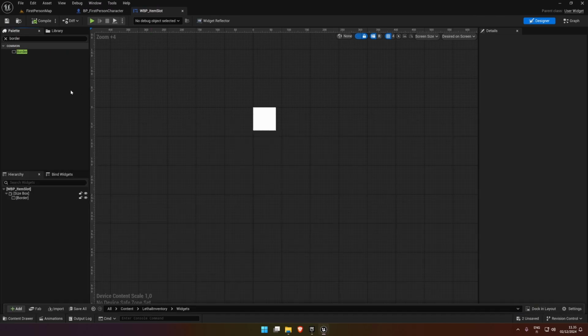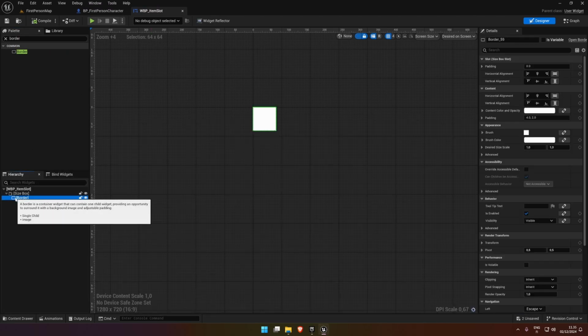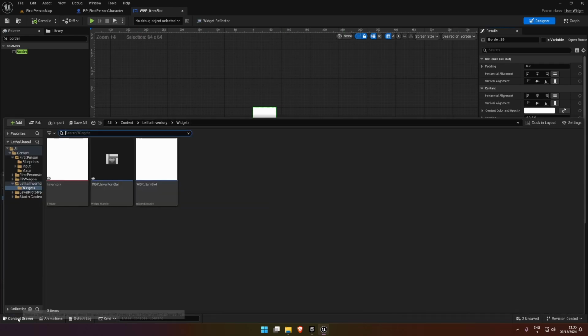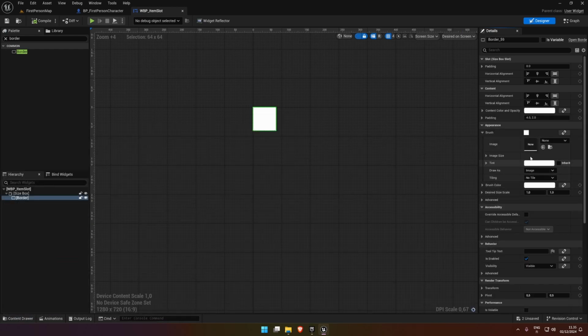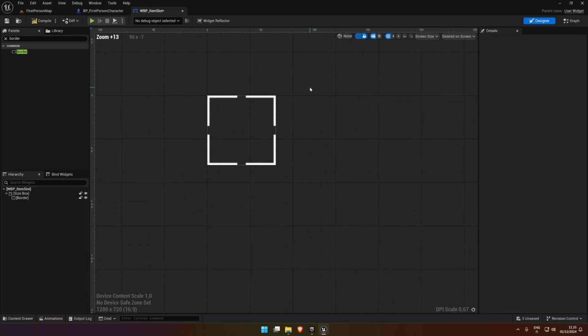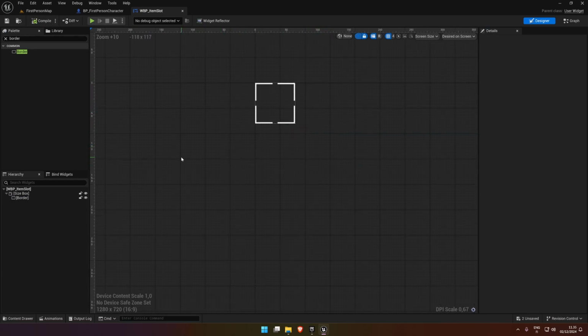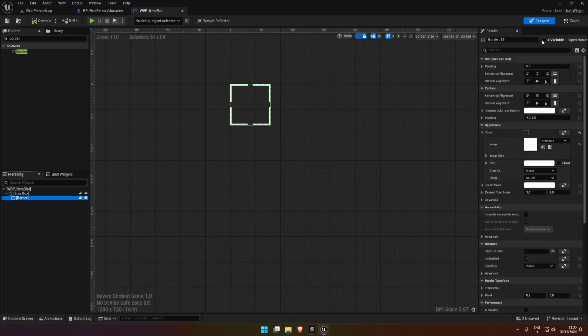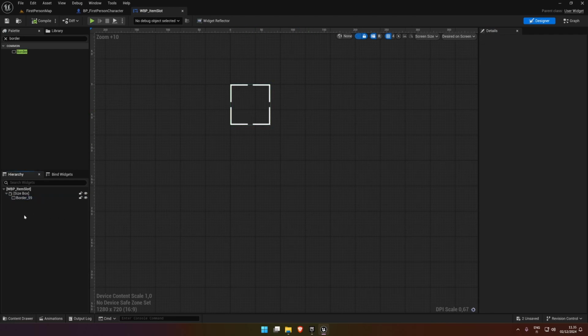And then we can click on border here, and the brush, the image, we can search for, what did I name it? Inventory, like this. So now we have this that sort of looks like Lethal Company in a sense. We want to make that variable because we're going to do some changes with that in a bit.